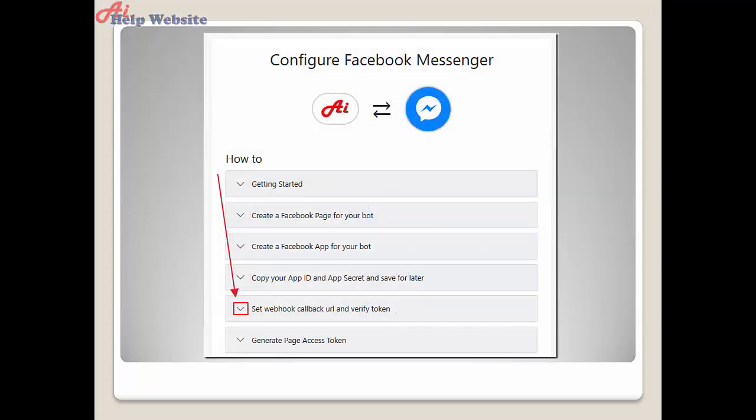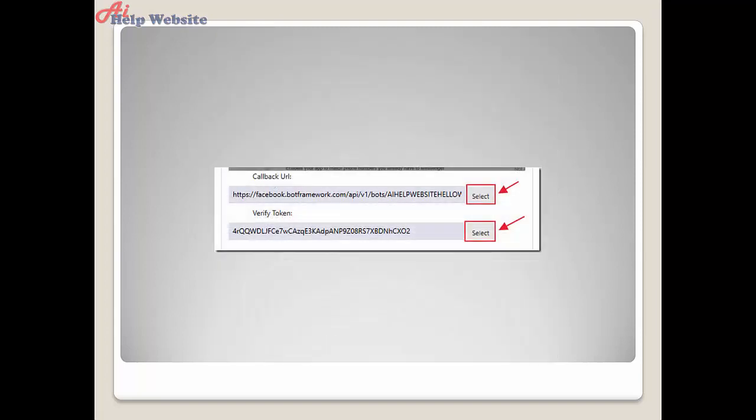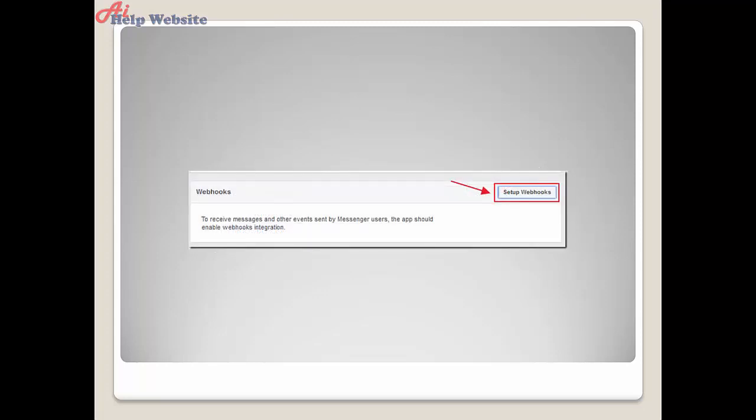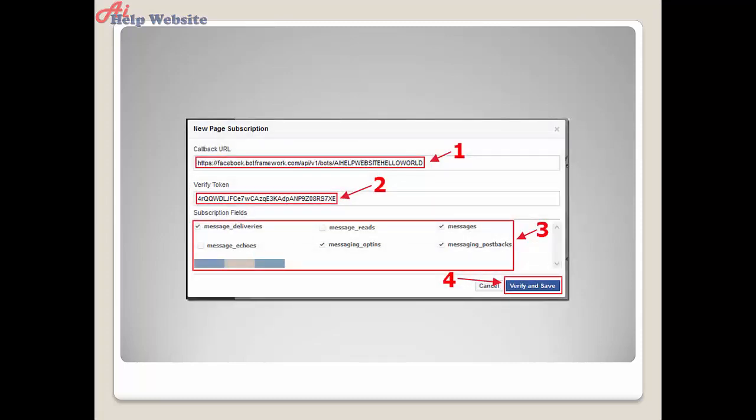The Configuration section will open up and you'll see the section for setting the webhook callback URL and verify tokens. When you click that, it will display the callback URL and verify token that you'll need to copy into the Facebook site. Back on the Facebook site, click the Setup Webhook section and paste in the callback URL and verify token that you received on the Microsoft site. Also, check the subscription fields that you see here. Lastly, click the Verify and Save button.